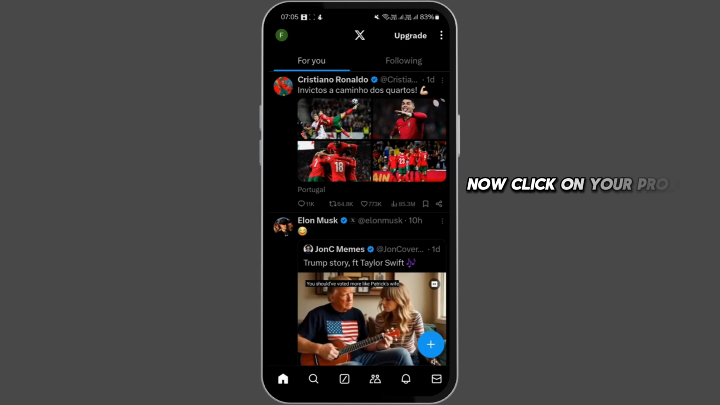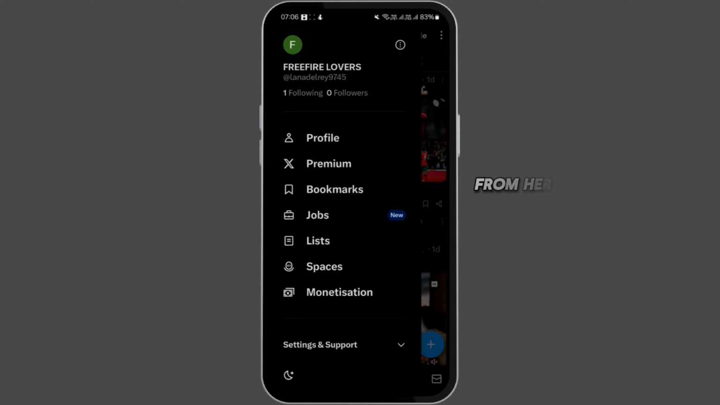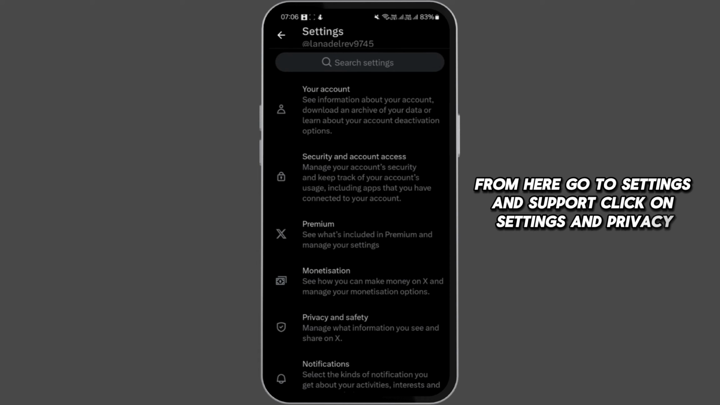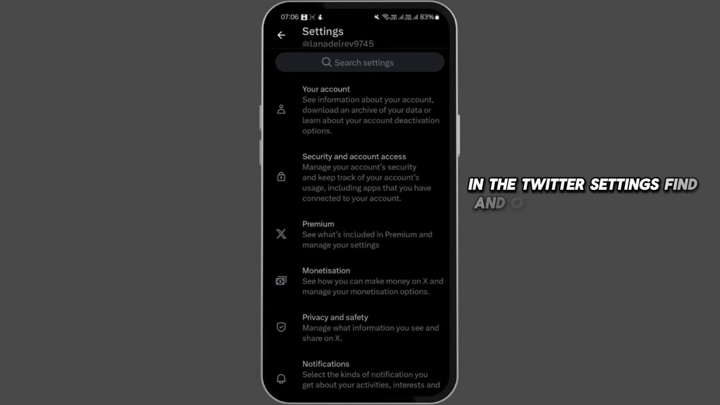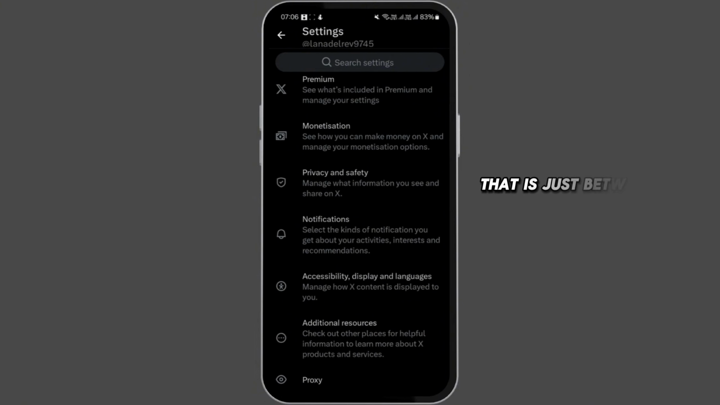Now click on your profile picture in the top left corner of the screen. From here, go to Settings and Support. Click on Settings and Privacy. In the Twitter settings, find and open the Privacy and Safety option. That is just between the Monetization and Notifications option.